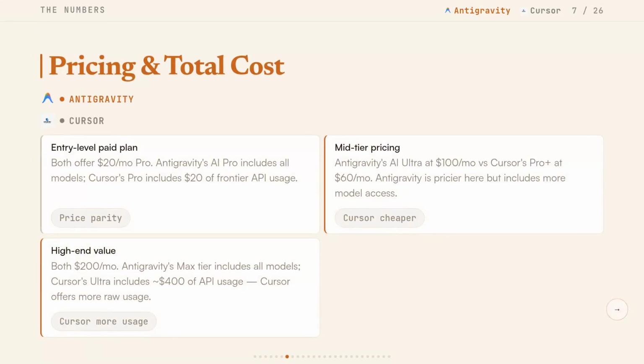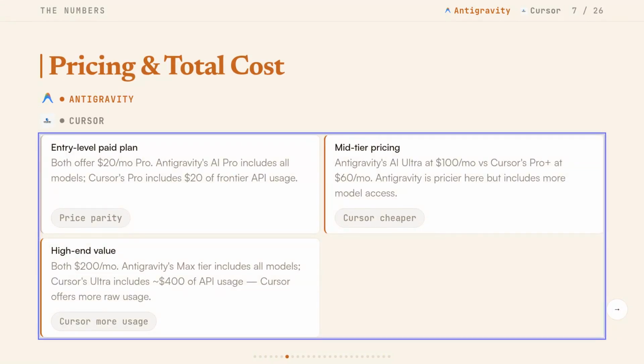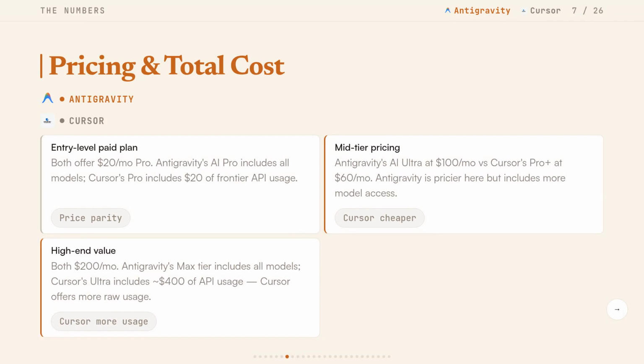I looked at every tier side by side, and at $20 a month, they're identical, so that's a wash. But at mid-tier, Cursor's Pro Plus lands at $60, while Antigravity's Ultra is $100. So Cursor is actually 40% cheaper there, and at the top tier, both are $200 a month, except Cursor's Ultra bundles roughly $400 of API usage, which means more raw output for the same price.